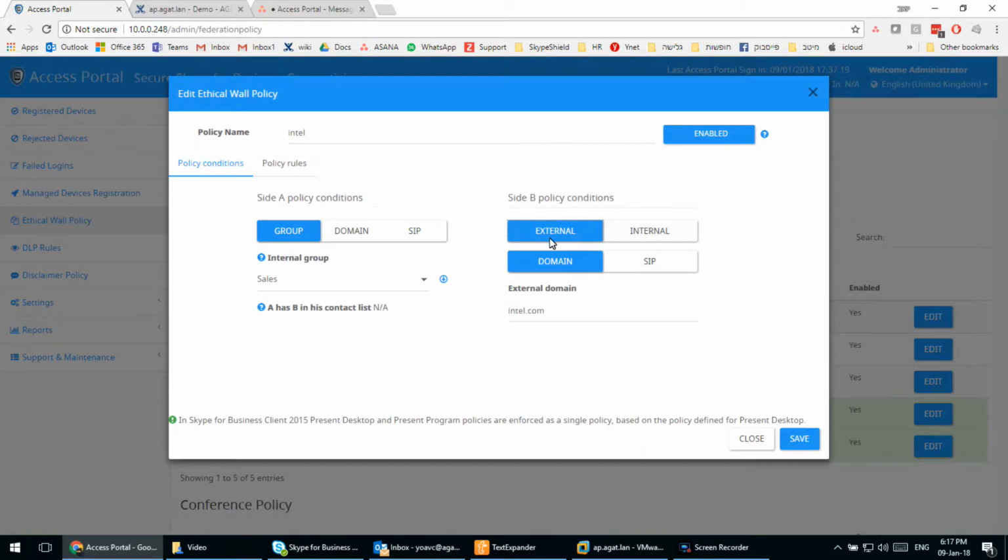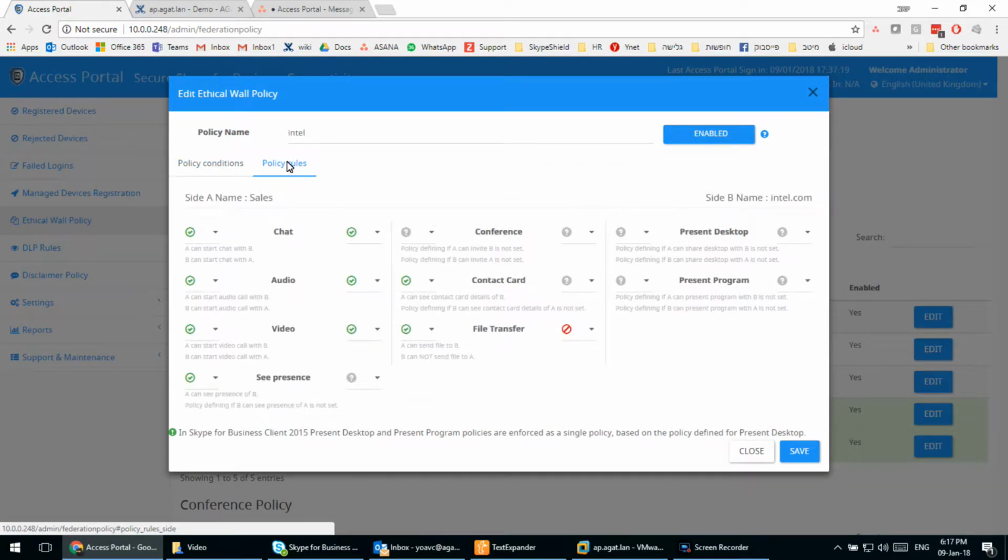So once these conditions are met, we set the relevant policy. The policy covers any Skype for Business option or modality like chat, audio, video, and so on. And for each option, you can set what should be the action taken when these conditions are met. It can be allow, block, or unset. And you can also set a direction for the rule, for the action.